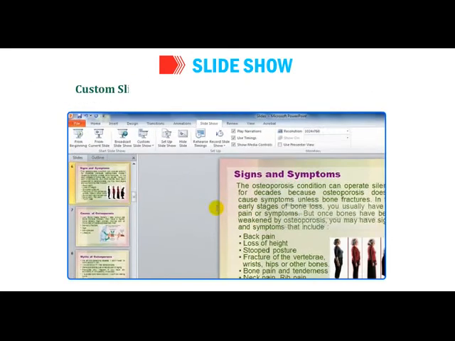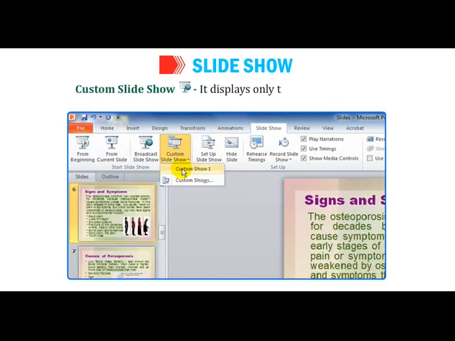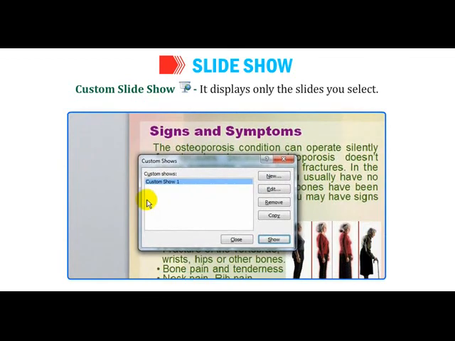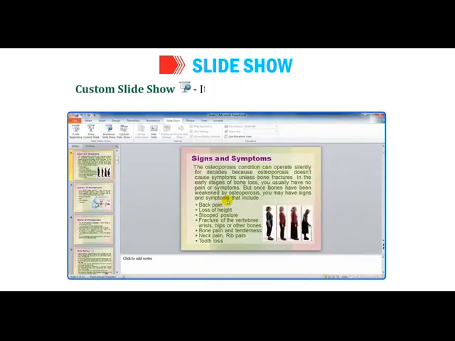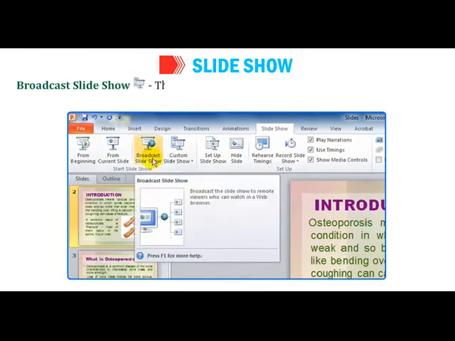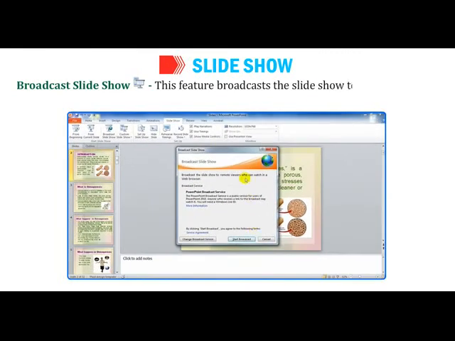Custom Slideshow. It displays only the slides you select. Broadcast slideshow. This feature broadcasts the slideshow to remote viewers who can watch it through web browser.